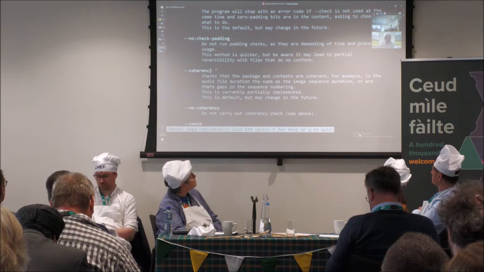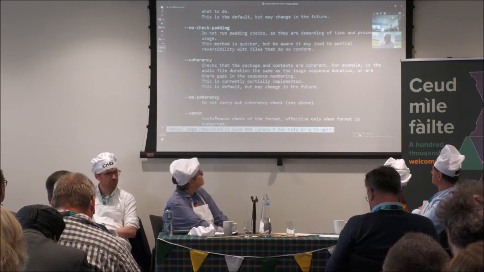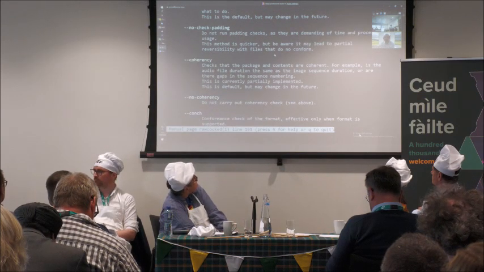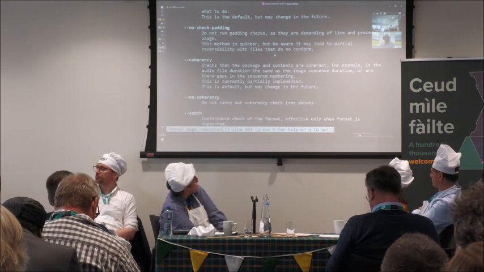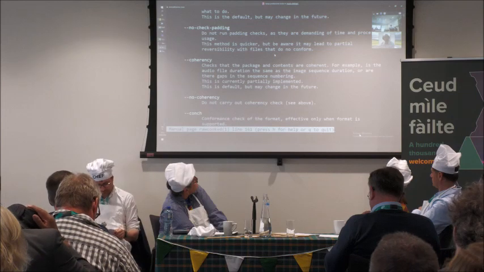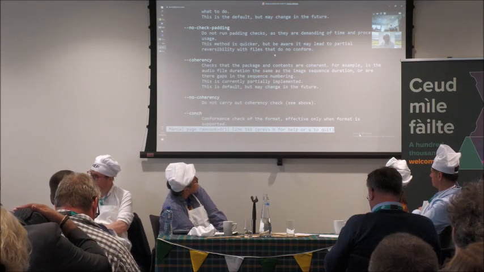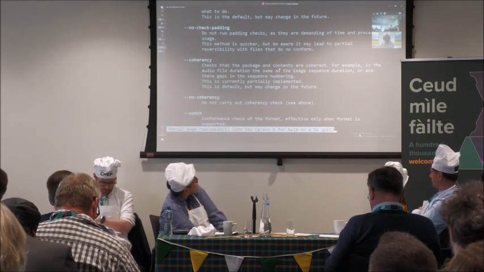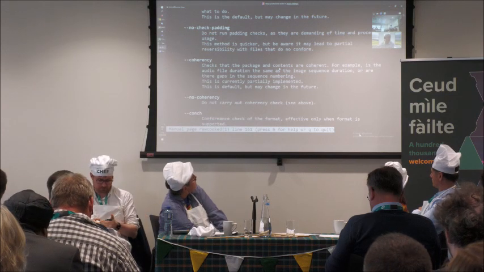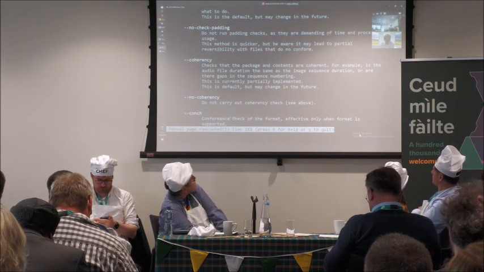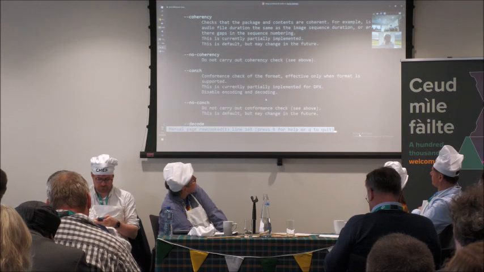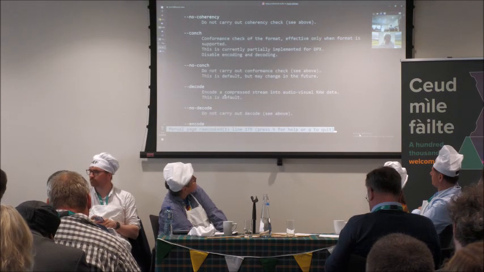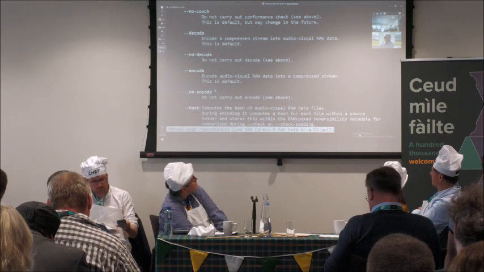We can check the coherency of a file. For example, if you have files 1, 2, 3, 4, and 7, files 5 and 6 are missing, we can detect that. And there is maybe a problem in your DPX package. And conch is a conformance check of the file. And we can decode or encode. This is what we saw.